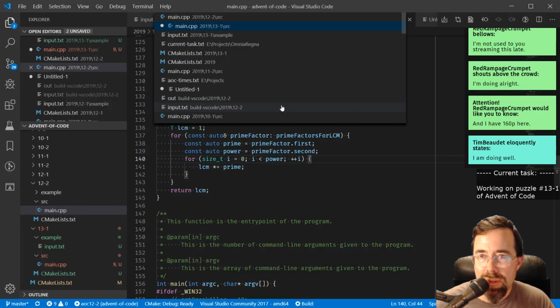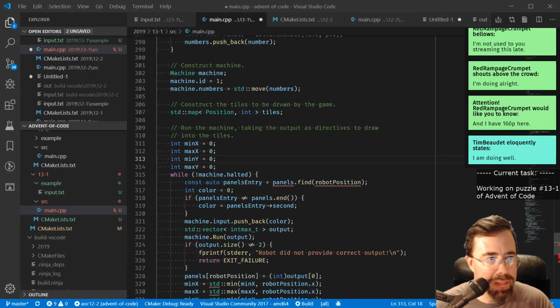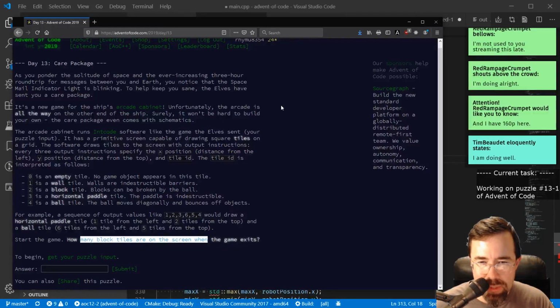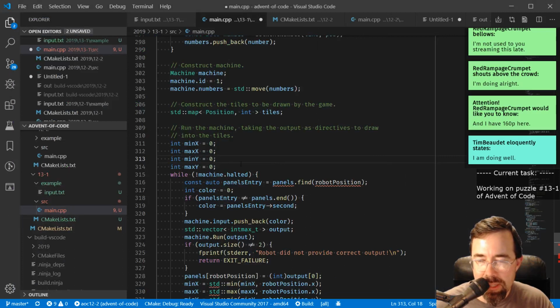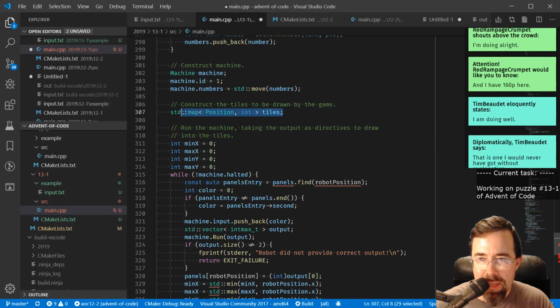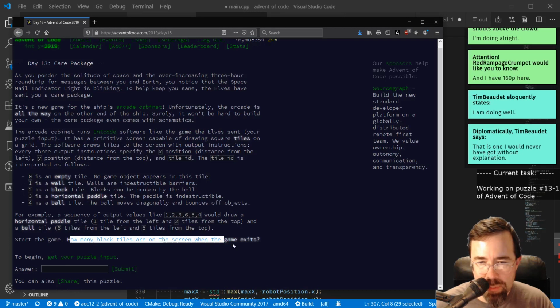So anyway, yeah, 13-1 is what we're doing now, and it looks like it's an easier one, which I kind of like. It's taking our existing encode software and just running it, taking the output and using it to draw a game output. So, in fact, there's no input at all, so I think it's ridiculously simple. All I need to do is draw into these tiles and print out at the end how many blocks are on the screen when it exits. This is one you never would have gotten without explanation.